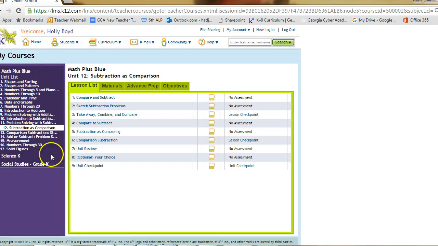Moving on to Lesson 9, again we're still in Unit 12. Lesson 9 is a unit checkpoint. So I'll walk you through how to give this checkpoint to your students and how to score that and enter those scores.